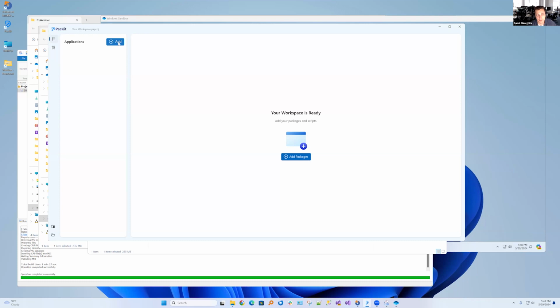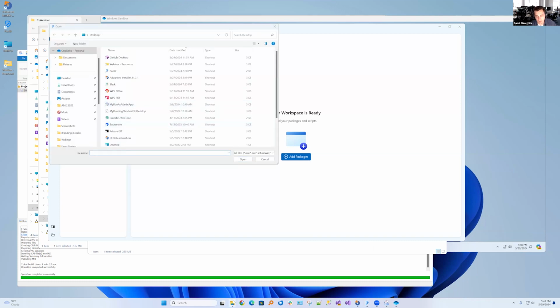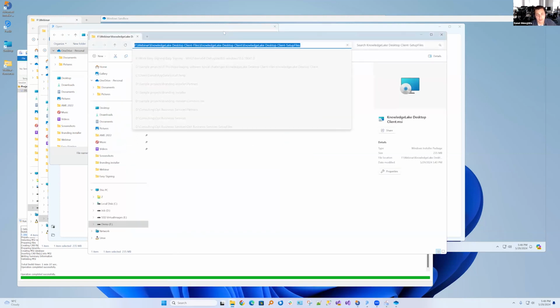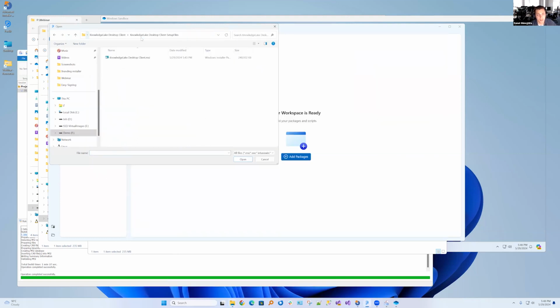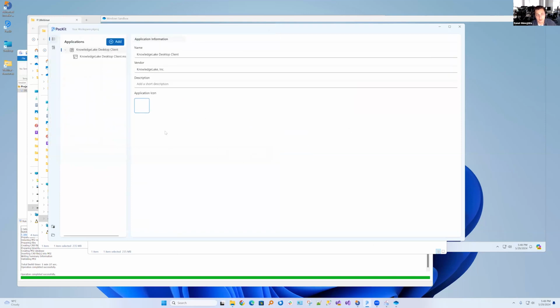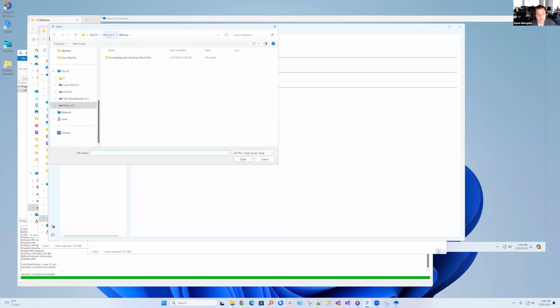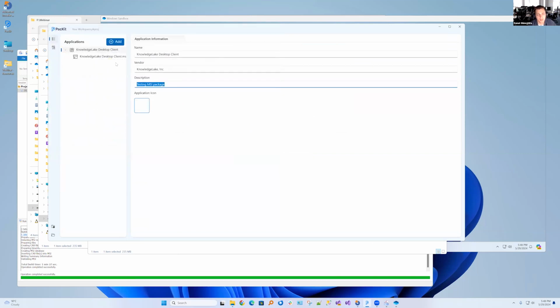Okay, we'll have to select the application to add our package. In this case, we will have our MSI, which is right here. Okay, let's select the MSI. Basically, the name, vendor, testing MSI package. Yeah, whatever it will be, the description. Icon, of course, if you want to load the icon from the supported files.